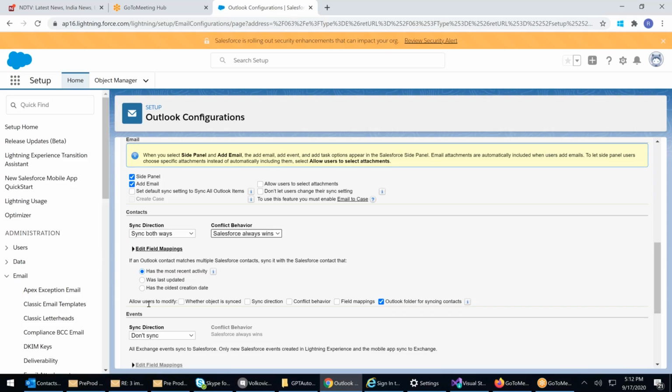Do you want the user to modify the sync direction, whether the object is synced or not? Yes. Sync direction? Yes. Conflict behavior? Yes. Field mapping? No. So, for example, I'm admin and I don't want to sync my Outlook with Salesforce. There could be someone, so I'm allowing the user so that he can change it. He says, sorry, don't sync contacts. Sync my calendar, sync my meeting, but don't sync any contact created in Outlook. I don't want it to sync with Salesforce. You can do so.